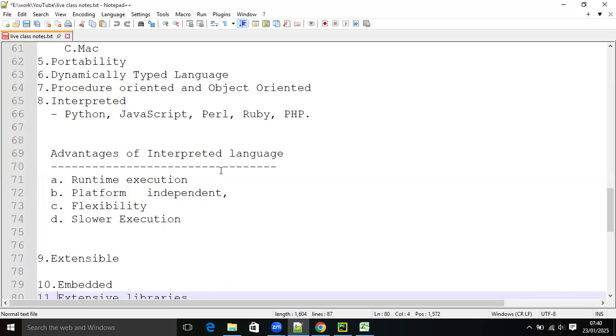And what are the advantages of interpreted languages? It will directly run the program during the execution. There is no need to compile. And platform independent means it supports all kinds of operating systems like Linux, Mac, Windows, or anything. Next, it is flexible. According to our requirement, we can change the source code.